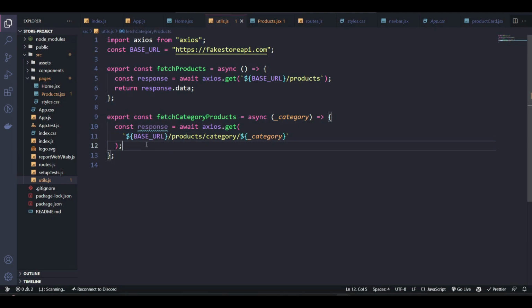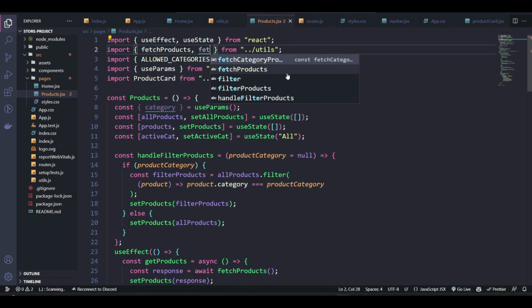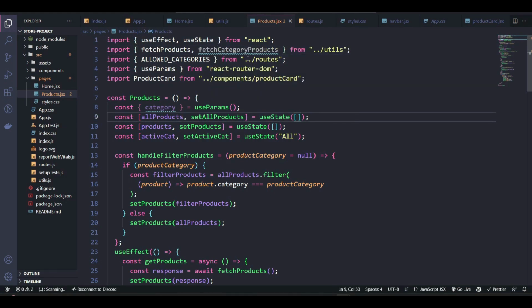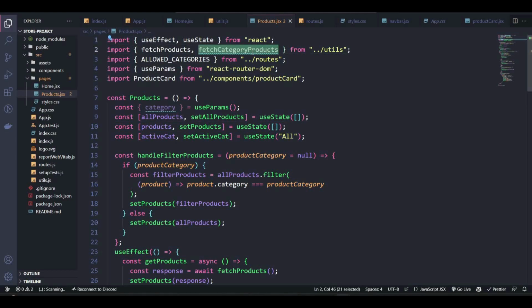So this is the URL path, and then we can just simply return response.data, just like we did above here. All right, now back in our product.js file, we want to import that as well. Since they're in the same folder as our fetch products, we can just add a comma here, and I think we name that fetch category product, just like this.